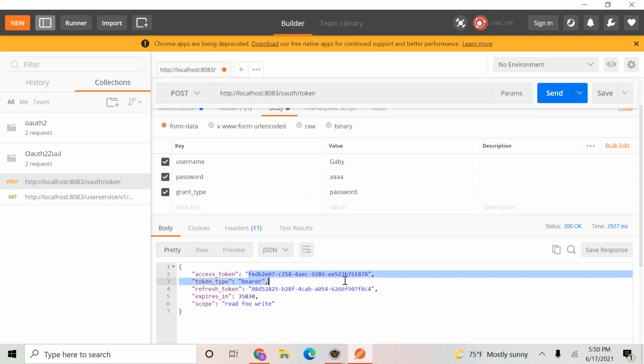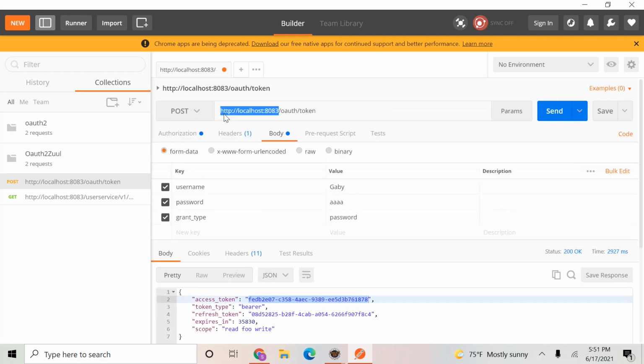Yeah, here we are getting the access token from the OAuth2 authorization server. We are giving the request to the Zuul proxy, and from there it is getting forwarded to the OAuth2 authorization server, and we get back the OAuth2 token from the authorization server. Let's use this token to get the resource from the resource server.